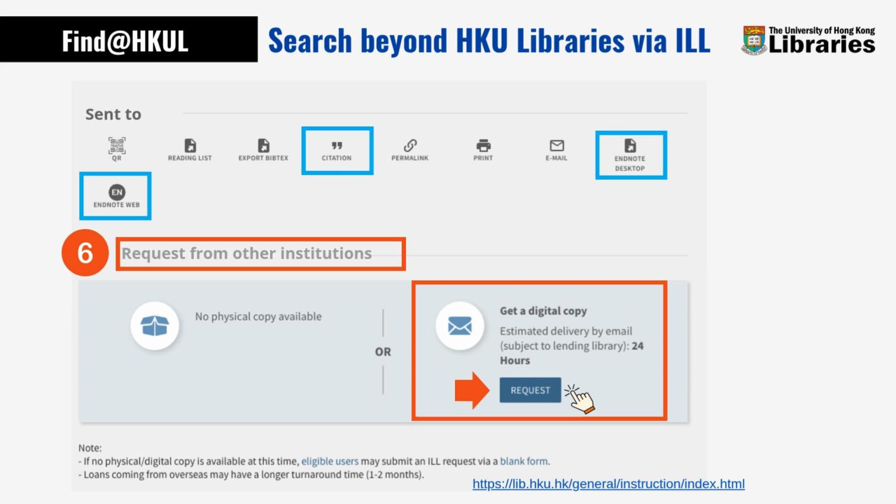In this case, you can see that no physical copy is available, but you have the option to get a digital copy instead. The digital delivery option indicates an estimated delivery time of 24 hours by email, though this is subject to the lending library's processing time. To finalize your request, simply click the blue Request button.